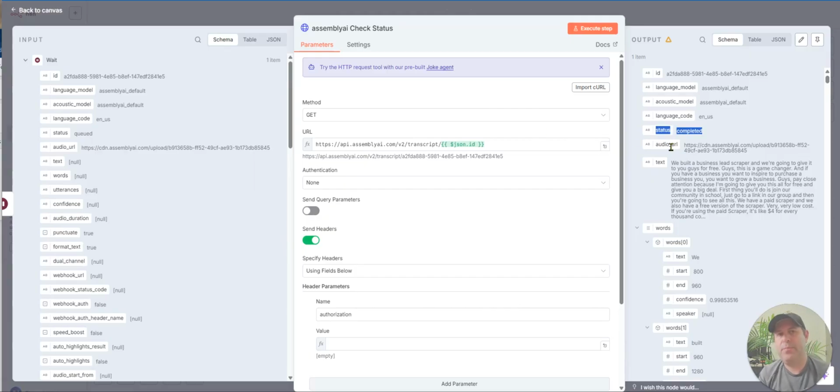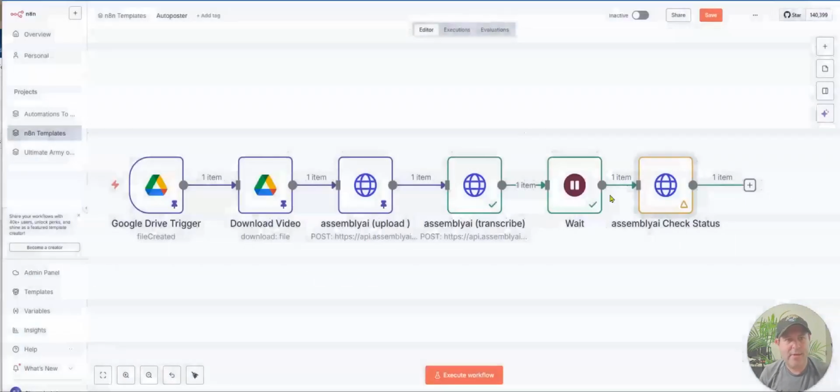So what you want to do is you want to plan for the worst and add error handling, and that's what I'm talking about. You want to make sure that it's looping. So what we're going to do is what's called an if function. So if it's done, continue. If it's not done, loop around and retry. So let me show you how to do that.